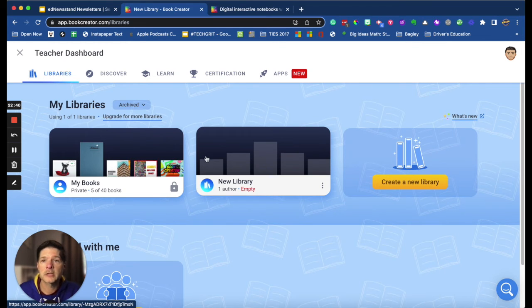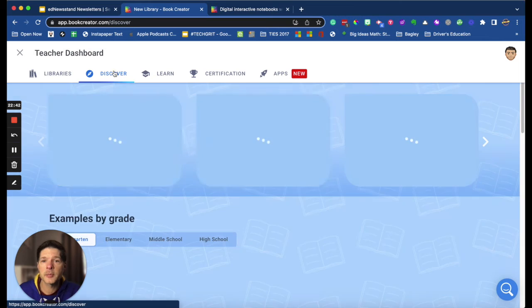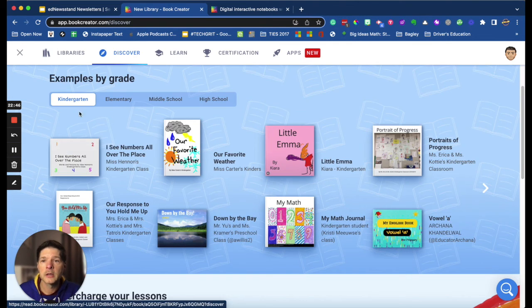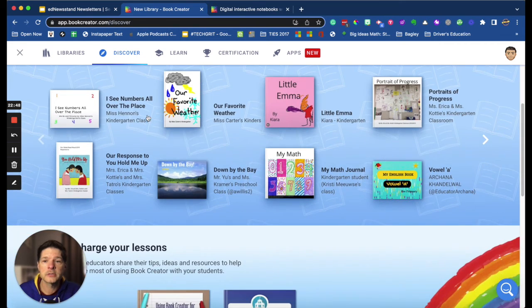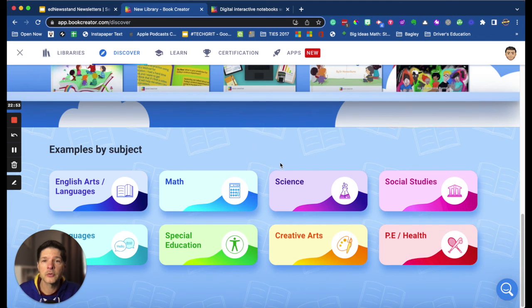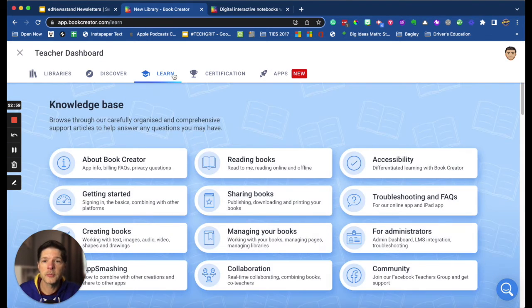Some of the other features in the dashboard that I want to mention, you have the Discover tab up here at the top. So you can look at examples in Book Creator by grade. We've got kindergarten, elementary, middle school, and high school. Down here at the bottom, you can supercharge your lesson with some ideas, and you can also browse Book Creator examples by subject area. Next to Discover tab, you have the Learn tab.